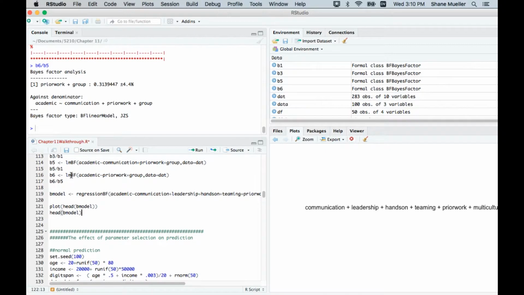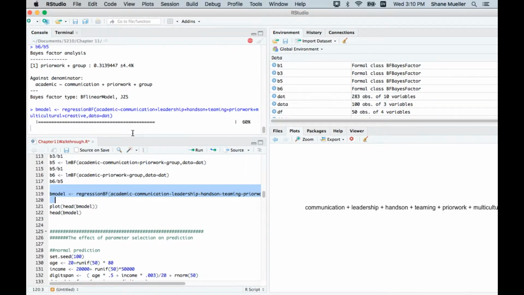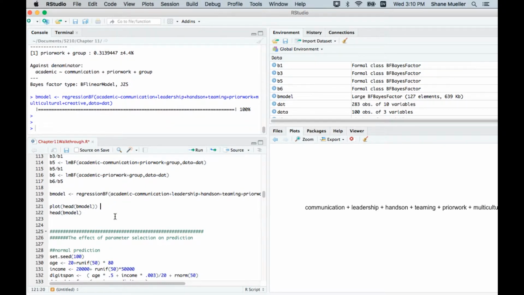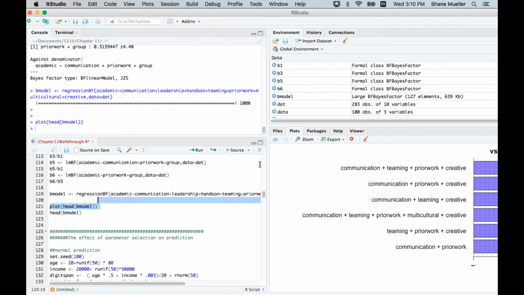Now, LMBF will handle one model at a time, but we looked at this previously. We can do a whole regression of all the predictors, and it will compare all submodels. The only problem is regressionBF doesn't handle categorical predictors. It won't handle that group. We could figure out a way of doing that by coding group into linear predictors, but I'm not going to do that. I'm just going to remove group and look at the predictors. So this takes a while longer because it's comparing dozens and dozens of models. And the plot is not going to show much because it's going to show a bunch of potential models.